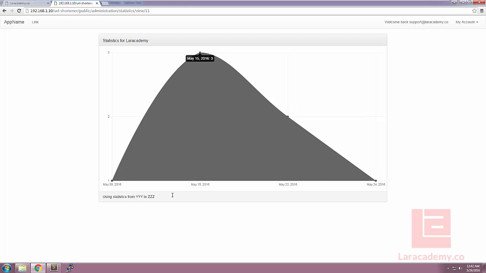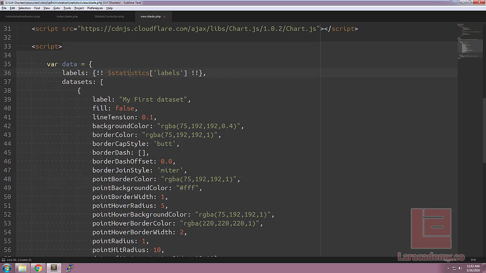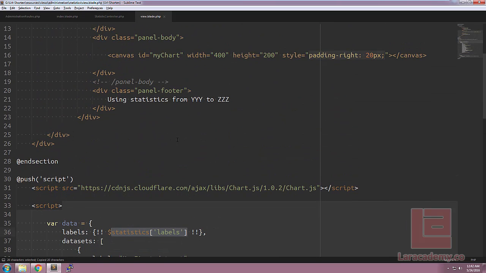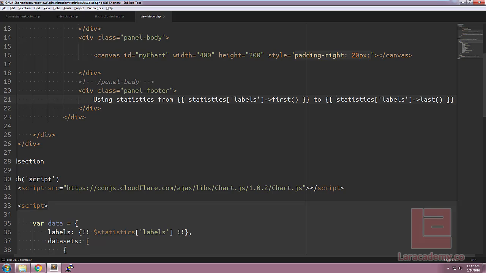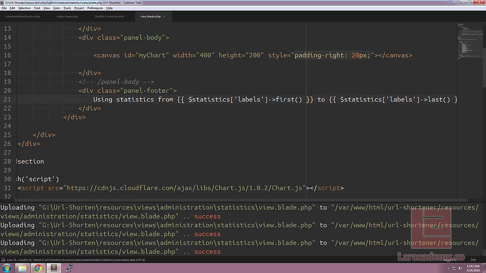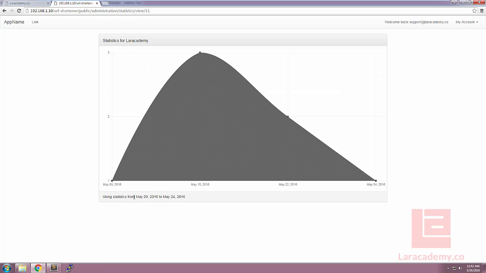The final thing that we're going to do is update this footer here. And to do this, it's very simple. Again, because we have an array, we can take this and we could say using from, and we can grab the first element in our array. And the next thing we want to do is grab the last element from our array. If we try and refresh this, it looks like I have an error and I've missed my $signs here. So if we add these in and we give this a refresh, you can see that now we have our dates in here, our chart is working.